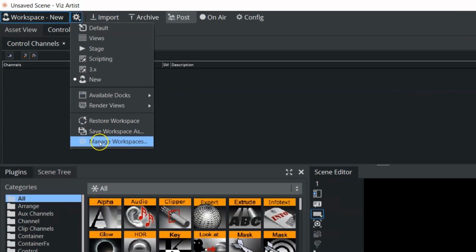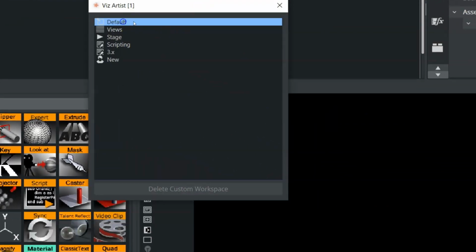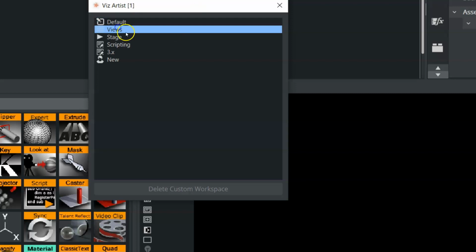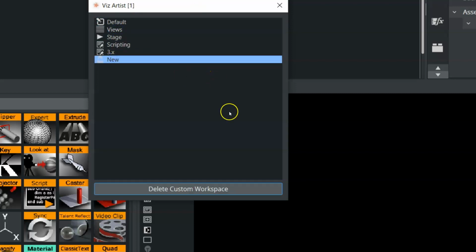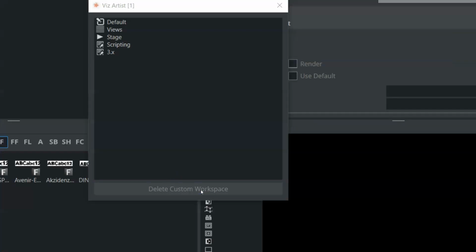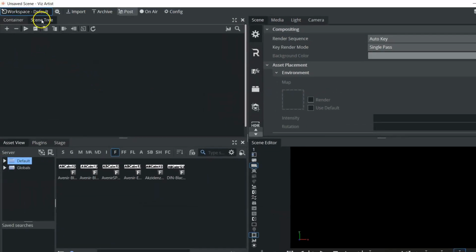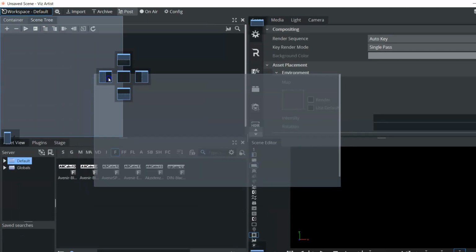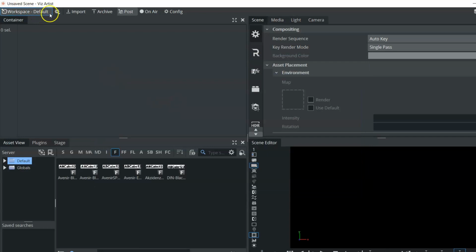And finally, there is a manage workspaces, and it has all of our pre-set up workspaces with default views, stage, scripting, and here's our new one. And if you wanted to delete that custom workspace, you could just come in here. There's a delete custom workspace. You can hit that, and that workspace is now gone. The big thing with these windows is just managing how you want to drag and drop with these icons here. So that's a brief introduction to the workspaces in Vizrt T5.